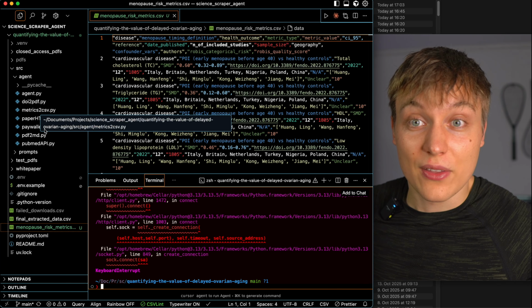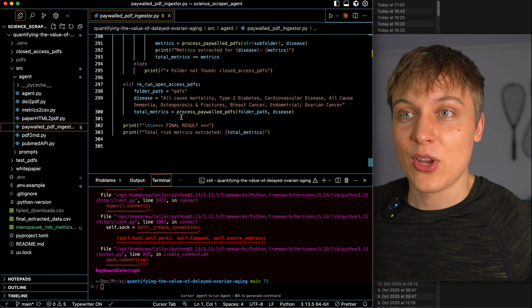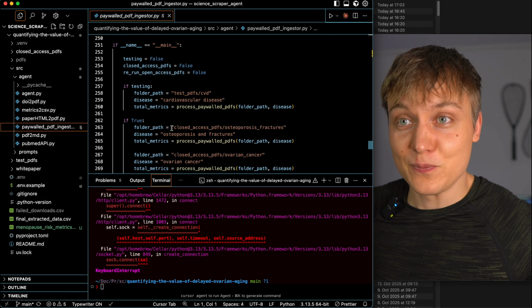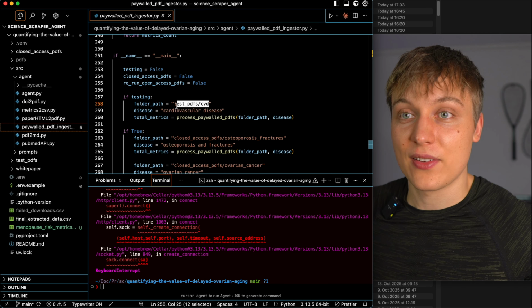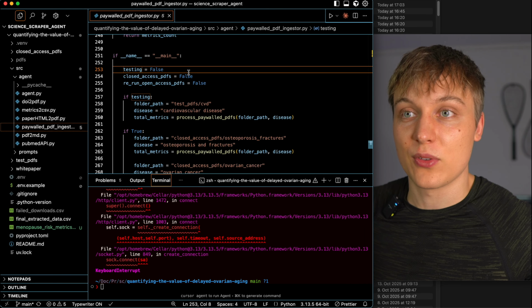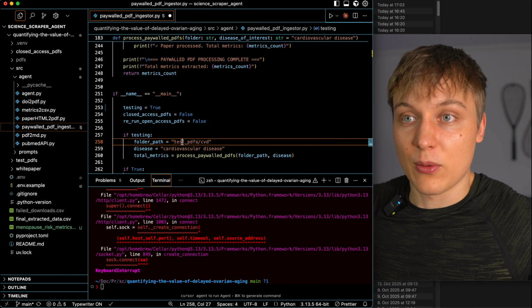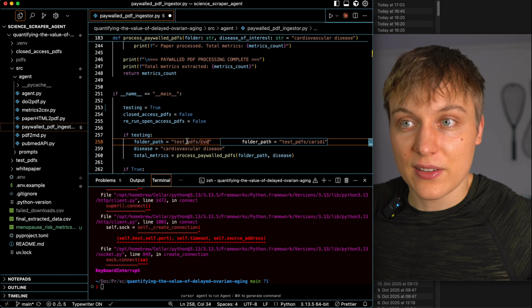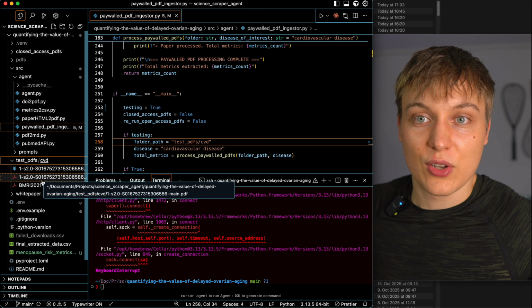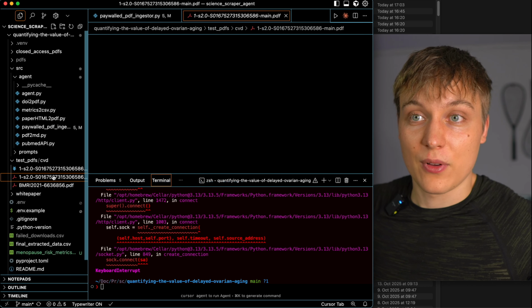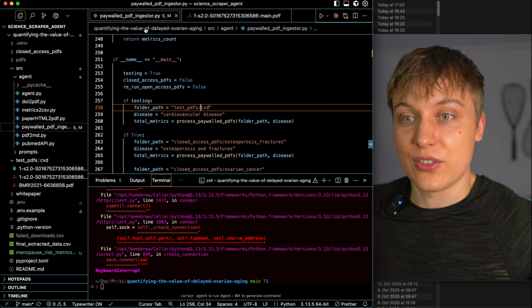If you want to run the paywalled PDF ingester, for the paywalled PDFs you have to specify the exact path to the files down here. For example, if you do testing, let's say I set testing to true, and I want to look at this folder. Let's see if it exists. Test PDFs/CVD contains 2 PDFs. Here, for example, this one. And now let's just start it.